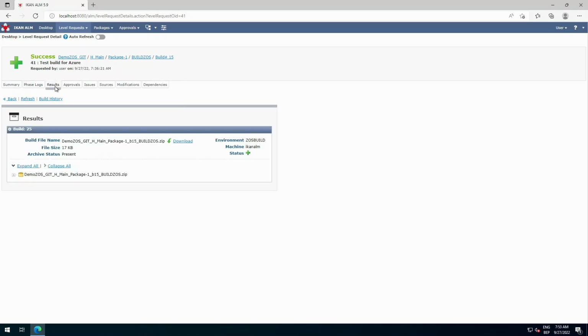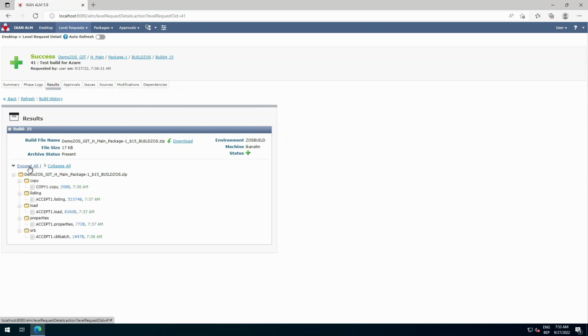Under the Results tab, we can see the actual compiled artifacts. We have created a load module, accept1.load, a listing file, accept1.listing, and so on. Because our test drive setup is minimal, other tabs such as approvals, issues, and dependencies are empty. You can read more about these features in the IKAN ALM user guide.